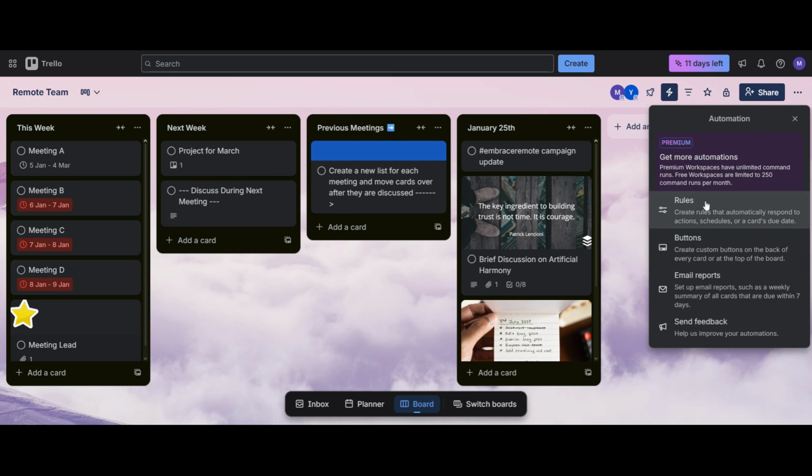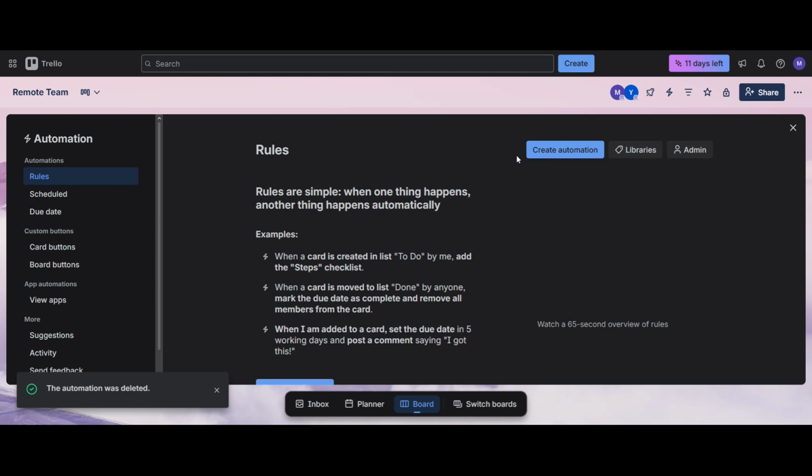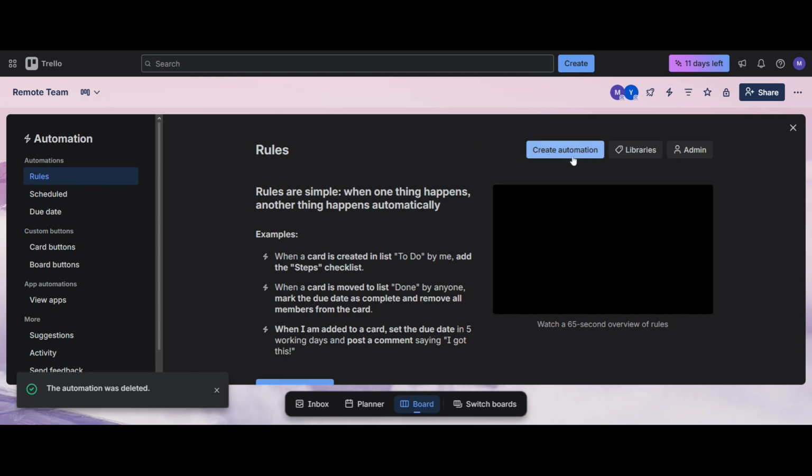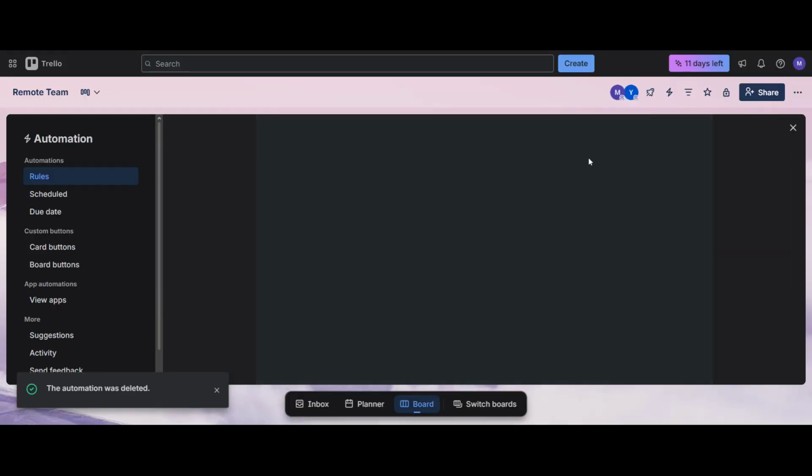After opening the Rules panel, click on Create Automation. This will allow you to build a custom rule from scratch. Trello's Butler automation works by setting a trigger and then defining an action. So first, we need to tell Trello what event should trigger the automation. Click on plus Add Trigger.